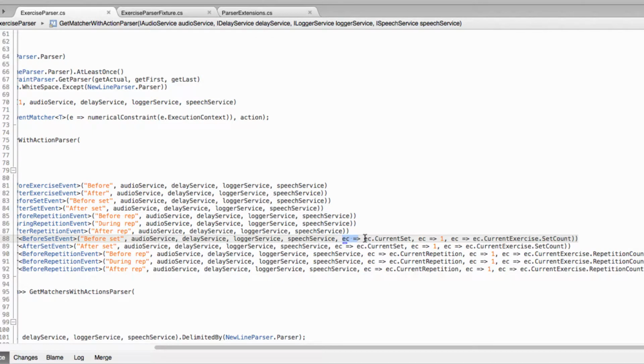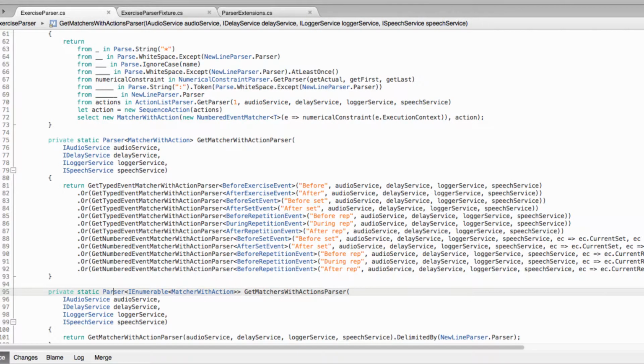So in this case, to get the actual, we're dereferencing the current set in the execution context. First is always just going to return 1, and for the last, we dereference the current exercise and the number of sets in that exercise. And similarly for repetition events, we use current repetition and the repetition count in the current exercise. So let's see how that goes with the tests.